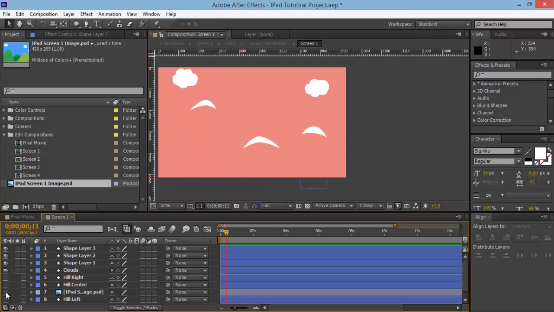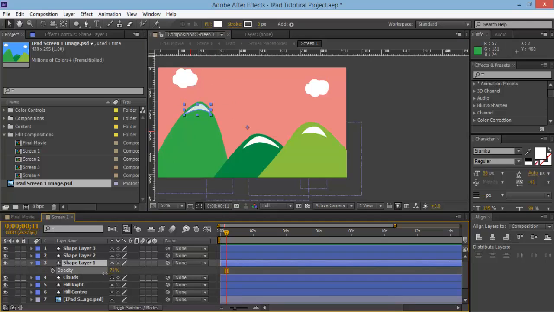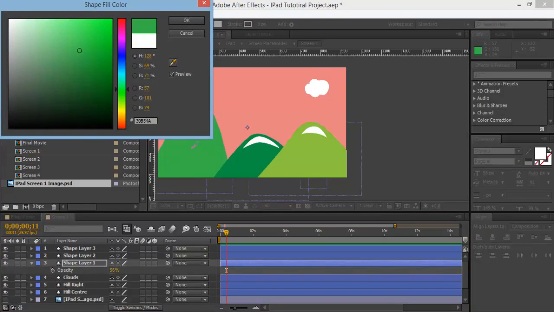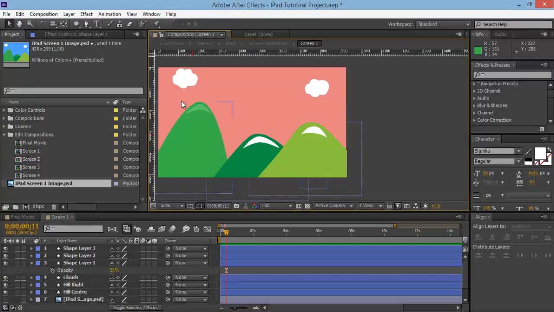So I'm going to take off this iPad and we'll add in these hills so we can see them. Okay, so I'm going to position that in there. And what you can do is simply hit T on the layer for opacity, and bring it down a little bit. And actually we want to change these colors, so click on there, select the green, maybe make it a bit lighter even. Click OK, and you're going to see we've got this nice effect.